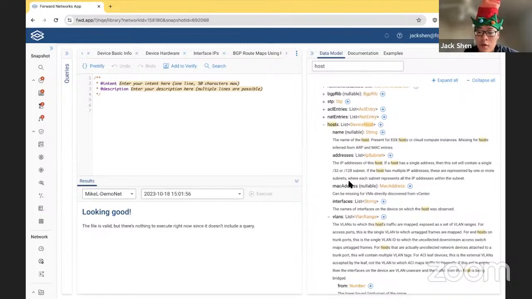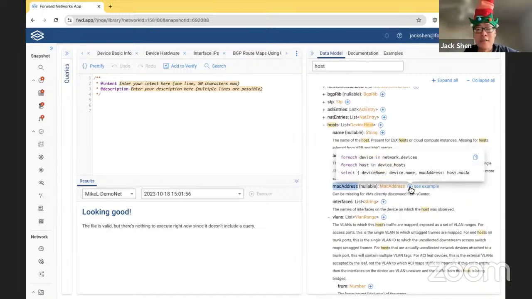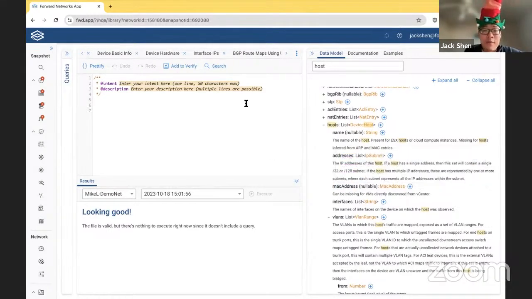So what we're looking for here is the host, and under the host, we're looking for MAC addresses. And when I click on it, it actually tells me, here's an example to help you get started, right? So here is what the language looks like. It's very similar to SQL. And I actually have a template set up for you.